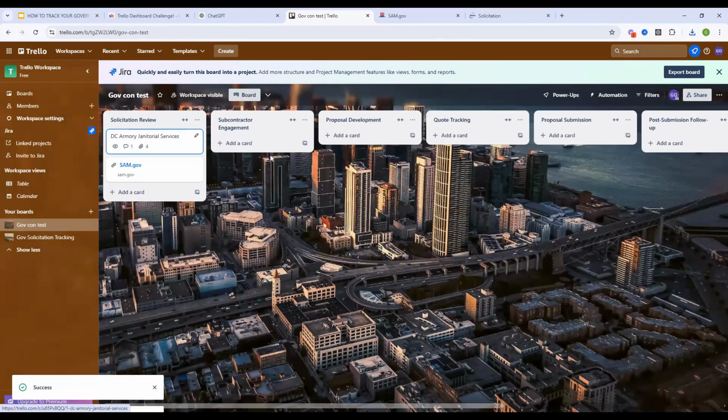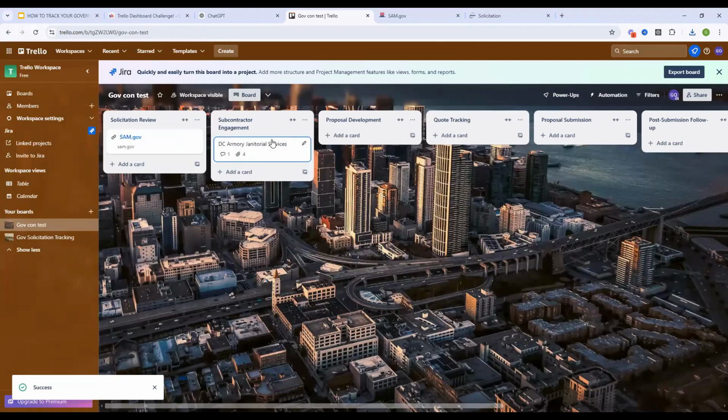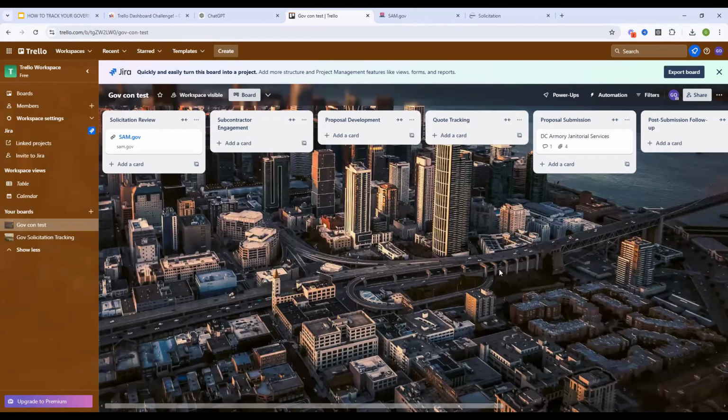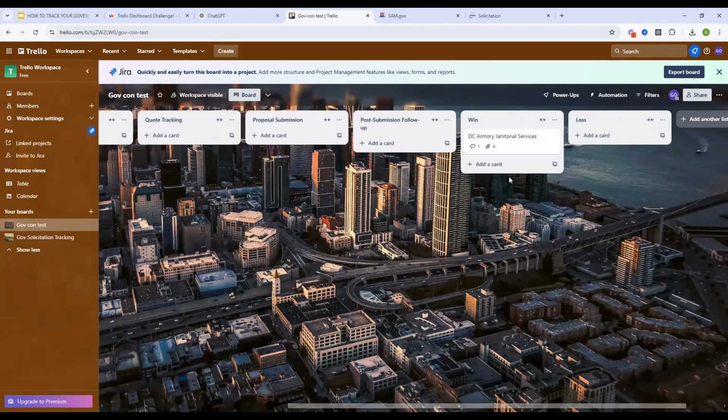This card is going to serve as a solicitation. You're going to move it around. Let's say it's time for you to start engaging with subcontractors. You put it in the subcontractor phase or the subcontractor engagement phase. You collect your quotes. You could also be preparing your proposal. You move it there. You've submitted the proposal. Great. You move it there. You won. Great. But here's where this really gets cool. If you called me one day and you said, hey, Godwin, I've been doing this for a while.